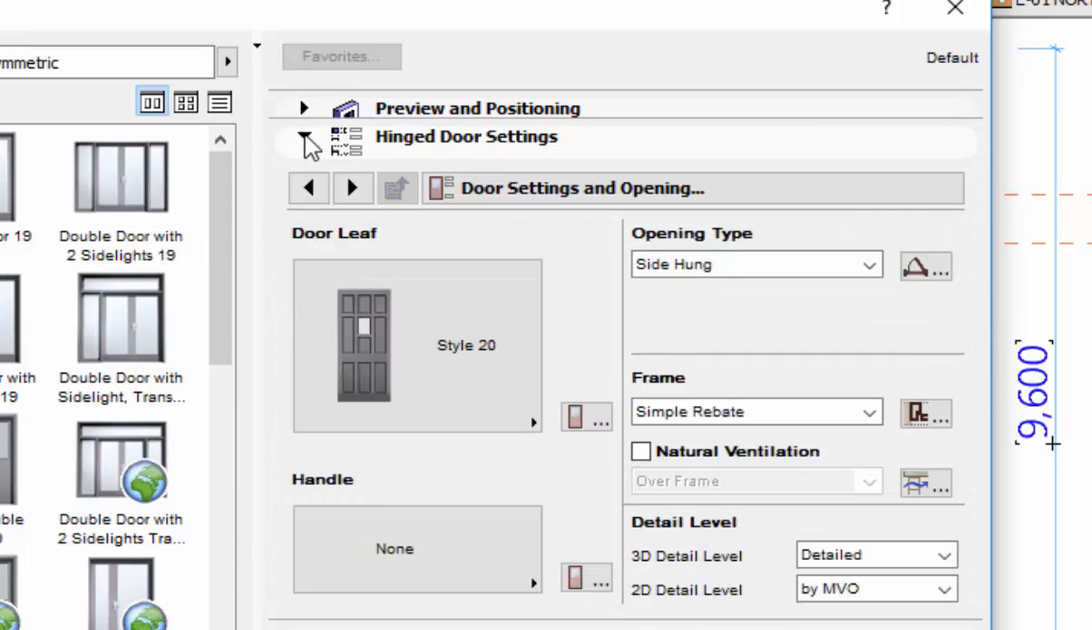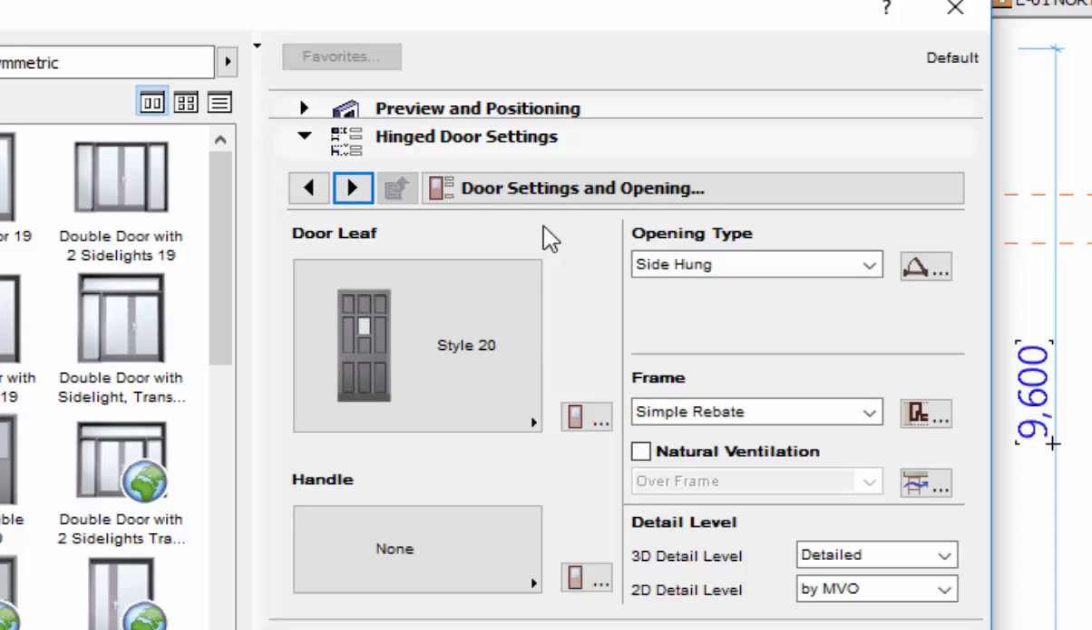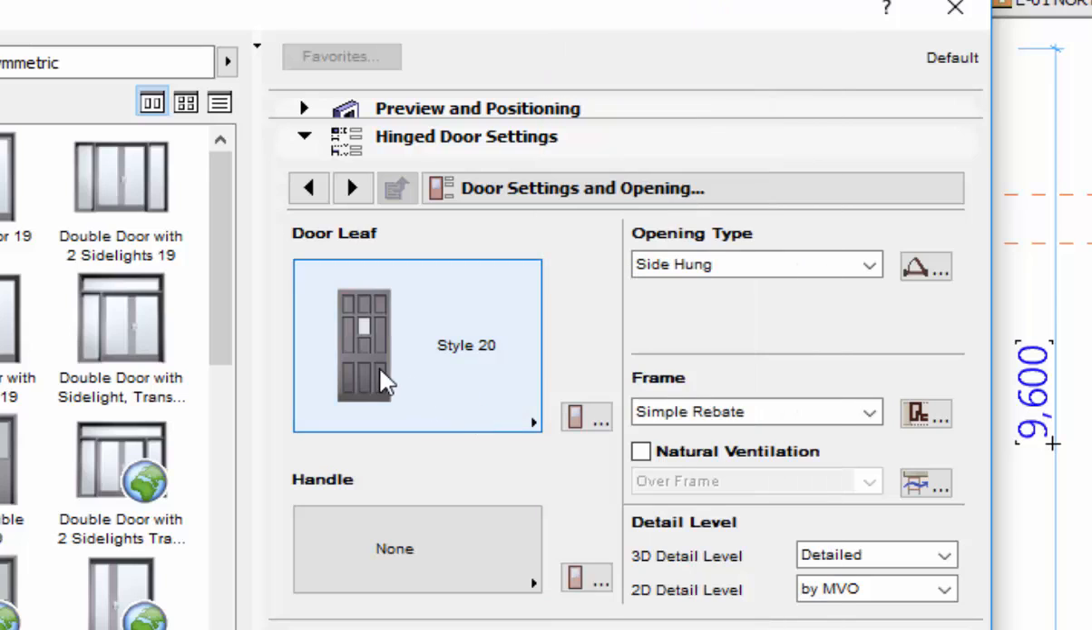Next, tab down, hinge door settings, and let's go to shape. Just use the arrow tabs along the top. We need the heading shape, and we need to change the shape to 1000, 1 meter. That means the opening leaf is 1 meter, the large leaf of the door. Next is door settings and opening. We need to choose tile 20. You can come in here, you can see all the different styles that we can choose. Style number 20, and nothing else there.